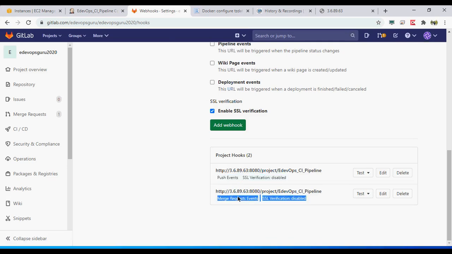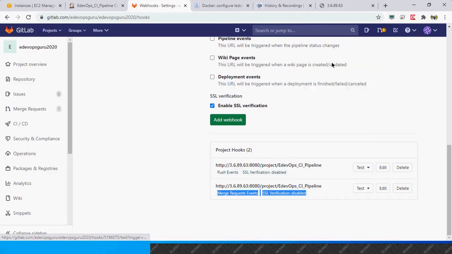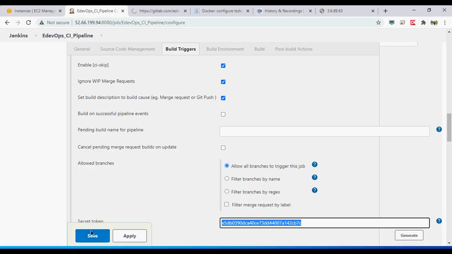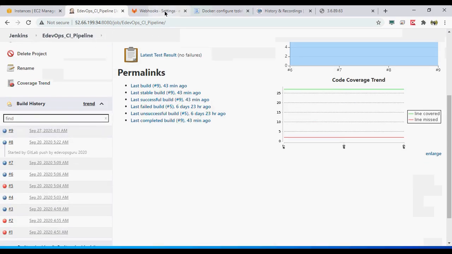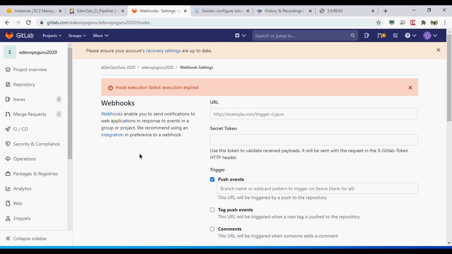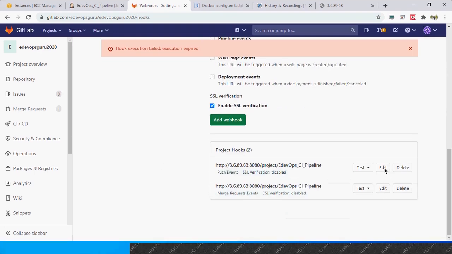This one is on push events and this one is on the merge request events. Let's test it with the push and see if it is triggered. No. Execution failed. Execution expired. Let's see why it failed.